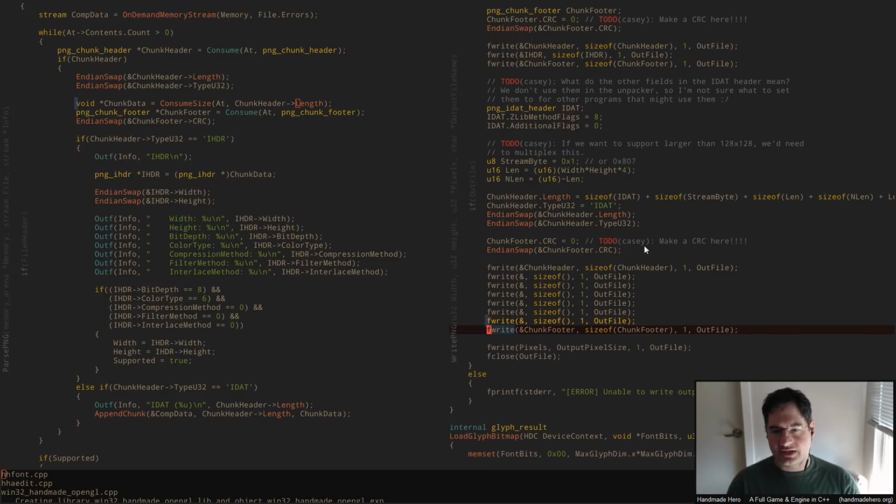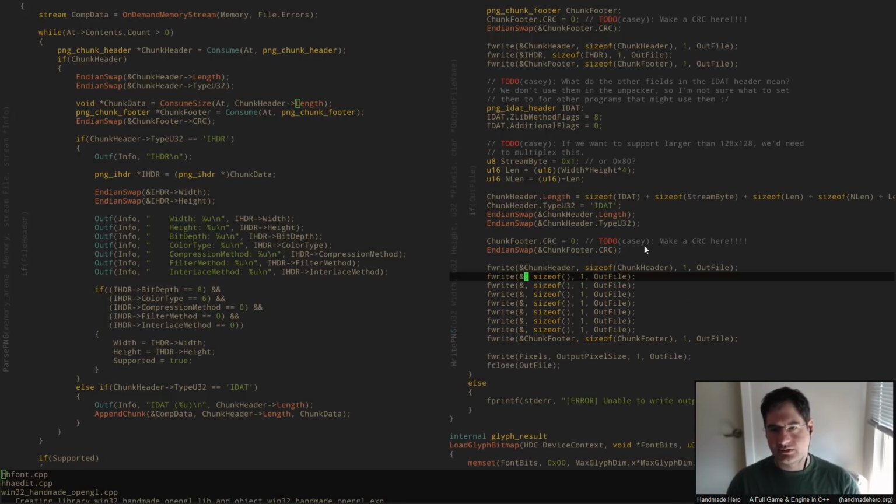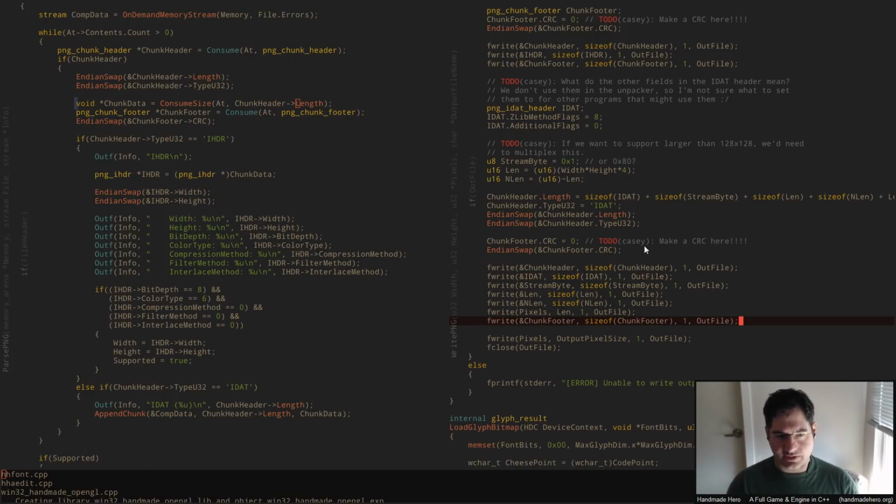So then we just have a giant nonsense set of this where I could have built a struct out of this. Maybe I should, so it's a little bit simpler. But basically, I just have to write these in order. So you write the IDAT, then you write the stream byte, then you write the len, the nlen, and then you write the actual pixels. And then you stick the footer on there, and in theory, you're done.